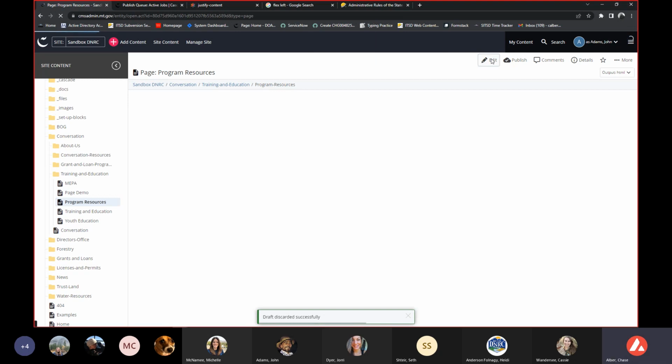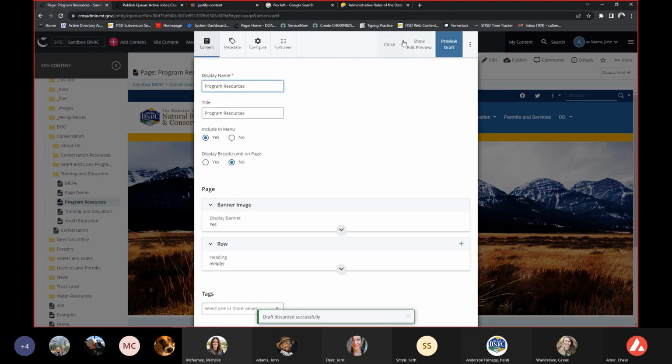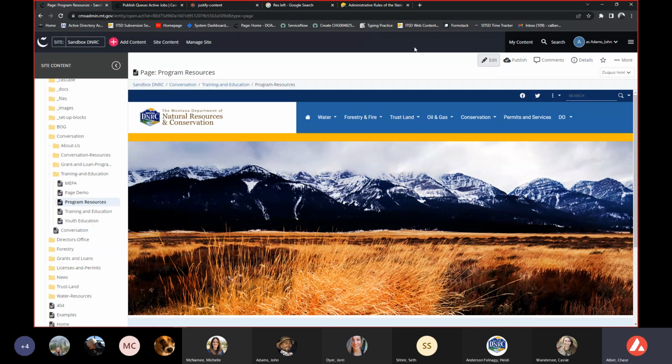That just comes from when you go to edit, preview draft. So if you want to preview something, instead of automatically submitting it right away and seeing how it looks, you can always do a preview draft if you like. And so that's what a draft would look like in the settings.